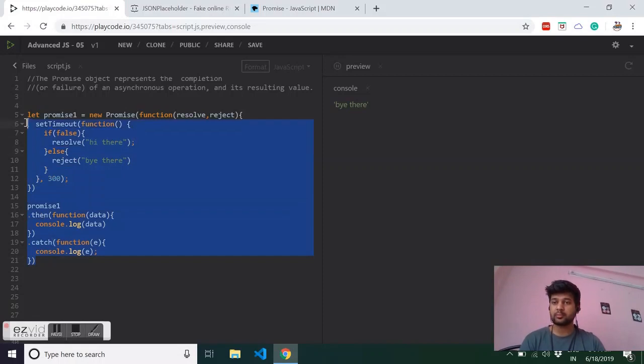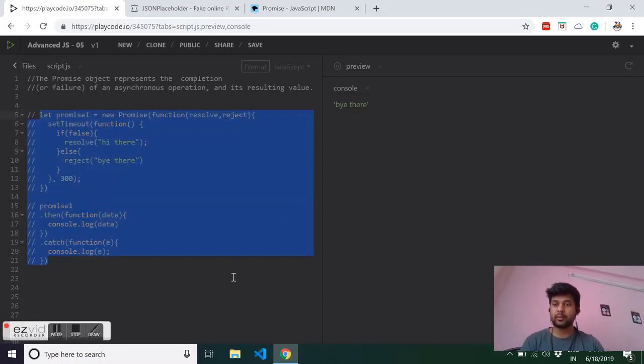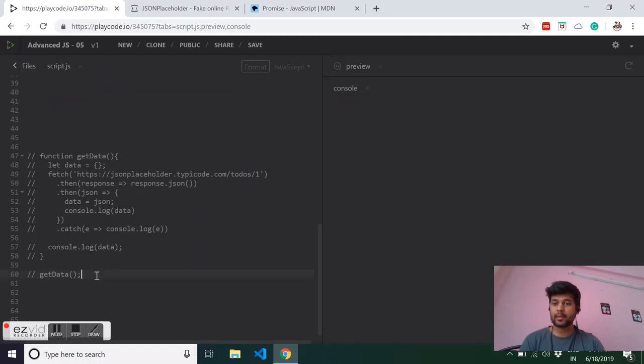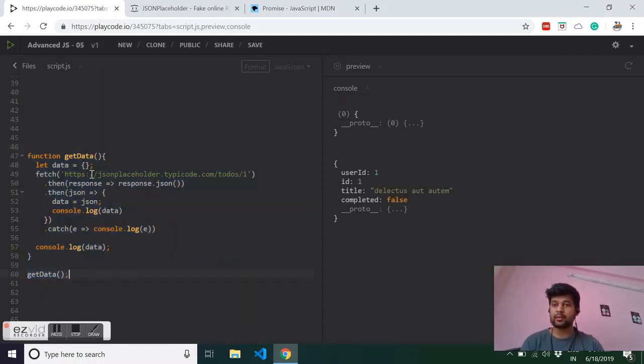Now let's see some real example. So I have a function called getData that is fetching data from this API, and this fetch is a promise. So I'm fetching my data using then and catch. So this then is converting my data into JSON first, and then I'm consoling out the data. Similarly, I'm handling reject block using catch, and I'm printing the data. So you can see I'm getting the result.